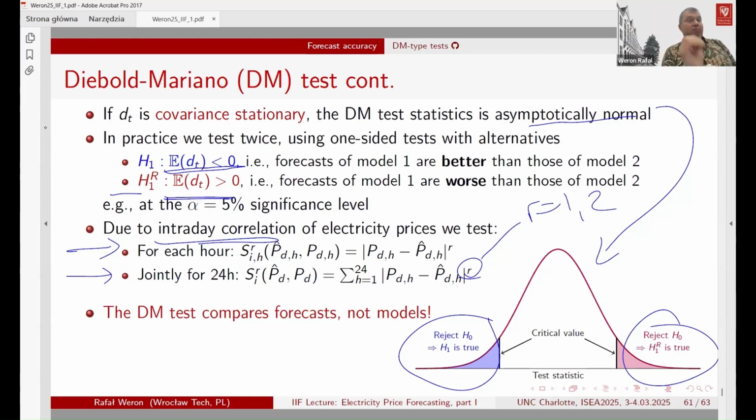Remember, final thing is that the DM compares forecasts, not models. So if you are a purist, this is very important that you say that the forecasts of model 1 are significantly better than the forecasts of model 2, not model 1 is better than model 2. That's a different conceptual problem.